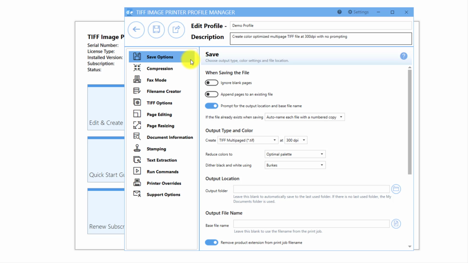On the Save Options tab, you will see that by default, prompt for the output location and base file name is enabled. Disable this setting to turn off prompting. When you turn off prompting, it is important to consider how you would like to handle override situations. In other words, what do you want your image printer to do if it is trying to save a file name that already exists? There are three options. Auto-name each file with a numbered copy, show prompt to let me choose my action, always overwrite the existing file.